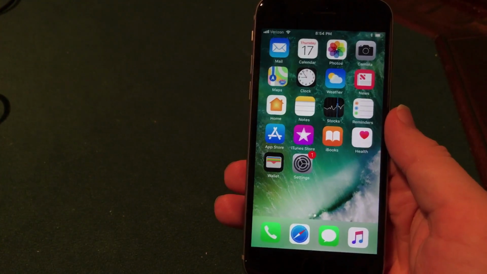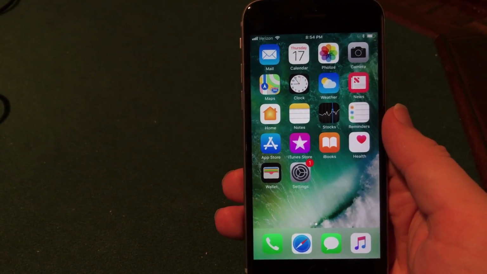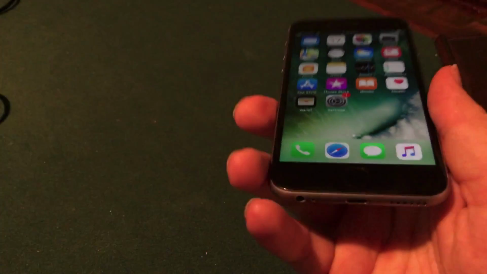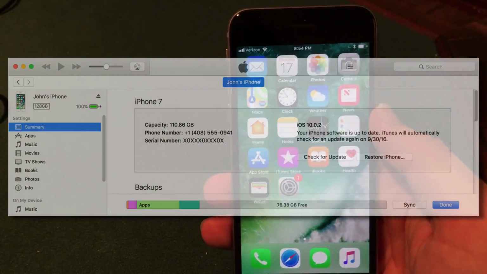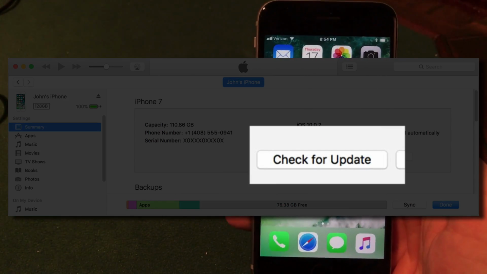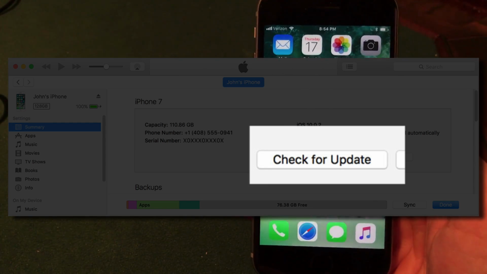While that's downloading, I also recommend plugging into a charging port just so your phone doesn't die mid-installation process. Now, if you do prefer to update via iTunes, all you have to do is simply open up iTunes on your computer. Again, plug your phone in using the USB cable to the computer, and then go ahead and click update, and you should get a prompt for the latest iOS 11 software update.